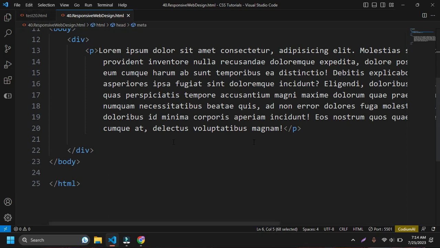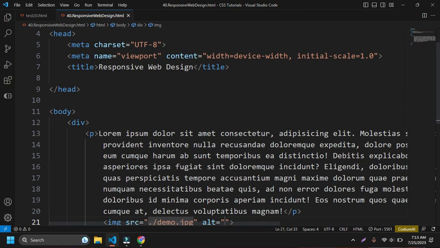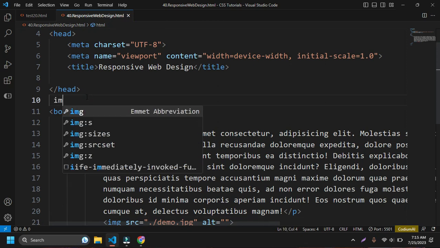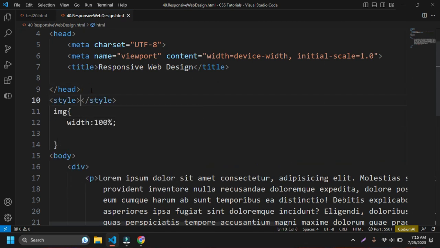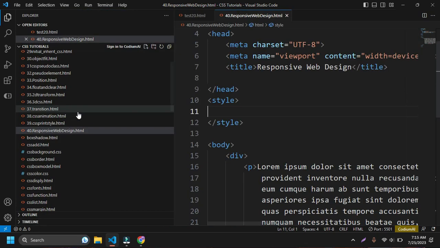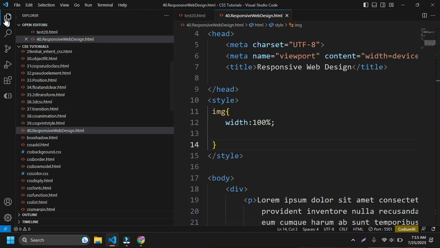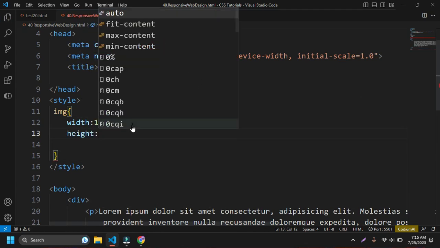After that, if you insert any image or video, the third way to make it responsive is this. If I insert one image here, my image name is demo.jpg, and I want to make this image or video responsive, then I have to select this image and give it a width of 100%. First of all, I have to use the style tag here, and put the img tag inside the style tag. After this, I have to provide height as auto.